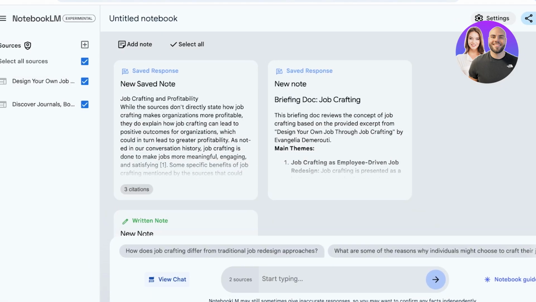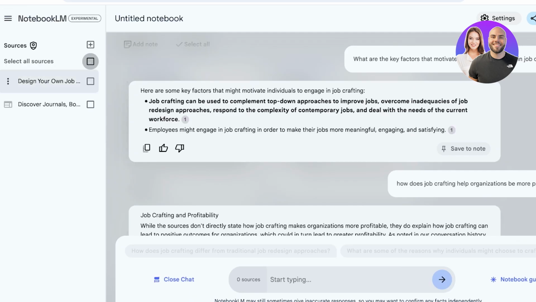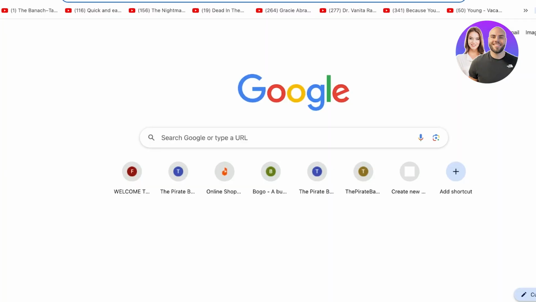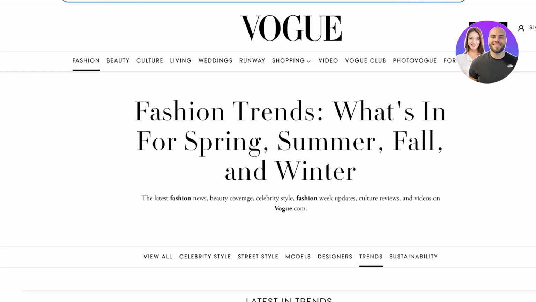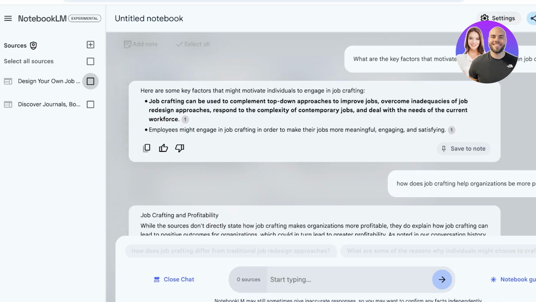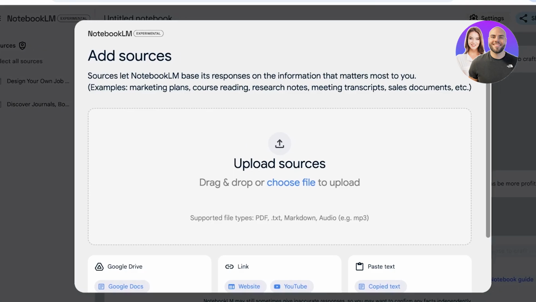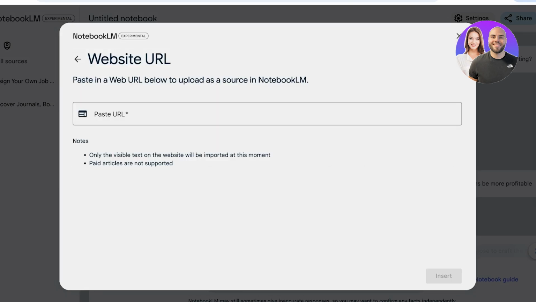Now, moving on, this is something that can be tailored further by adding singular or multiple resources. If I want, for example, I am looking for fashion trends like this, and I want to go into Vogue over here, I'm going to press Command C, and then after that, I can go back into Notebook LM and ask it to assess the current fashion trends. You can add multiple different websites that are discussing the same topic, and this will help you in getting the best information from all of those sites.